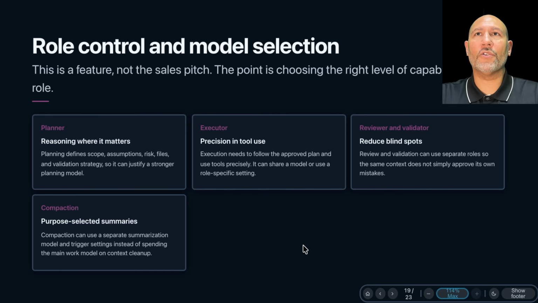And we'll continue refining that over time. Of course, the role control and model selection, I think I explained earlier. This is another slide covering that. We can fully configure the planner, fully configure the executor, the reviewer, the validator, which these are actually very important because the reviewer is going to challenge your plan. The validator is going to actually investigate the validation to see if the plan or the mission was carried out correctly.